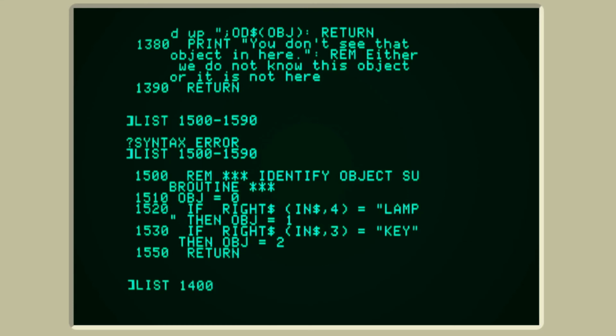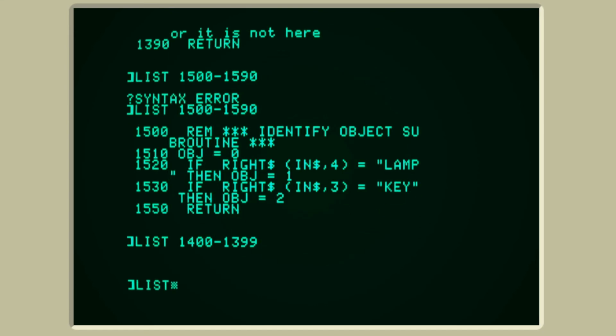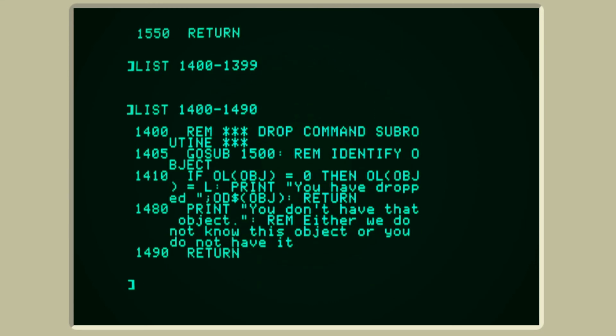Line 1400. Let's see what subroutine we have there. That makes more sense, right? So this is the drop, and in drop, we again identify the object, and then if it's 0, which means you are carrying it, we make the location become L, the current room, and we let the user know you have dropped it. Otherwise, we don't know what this object is, and we say you don't have that object, and we return.